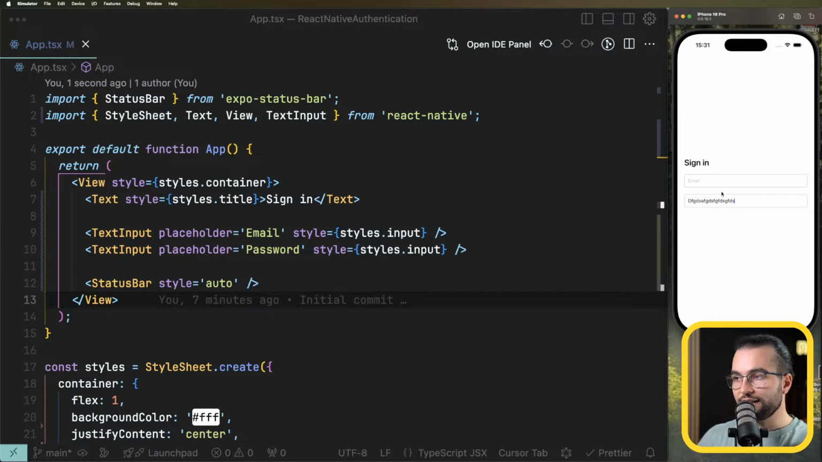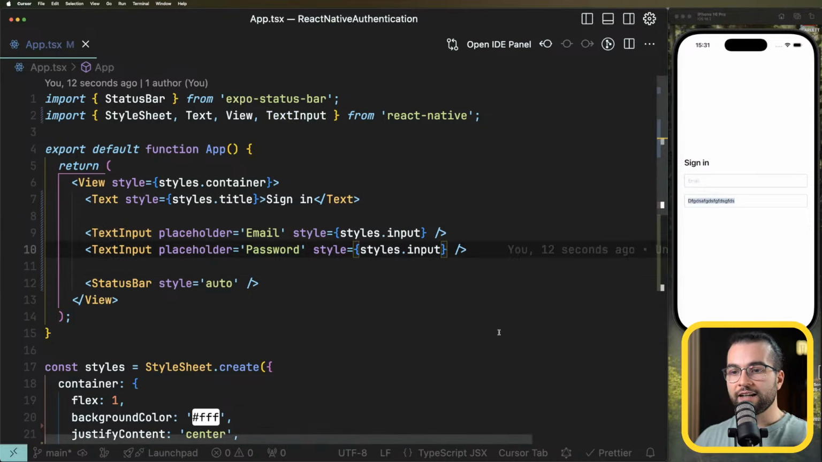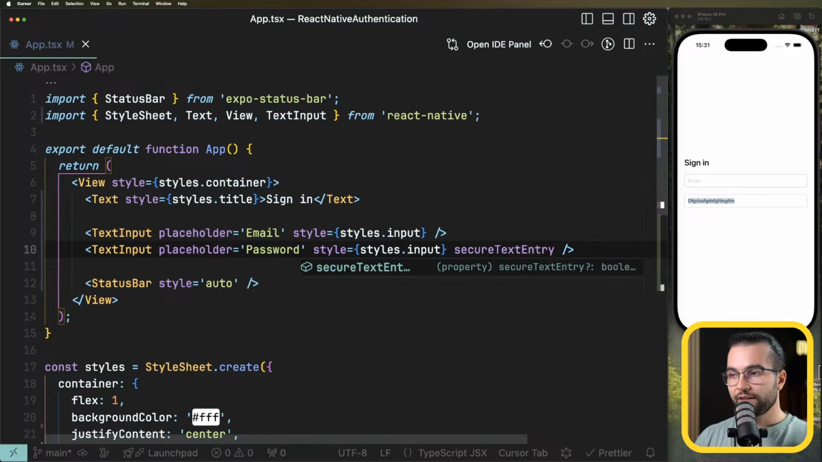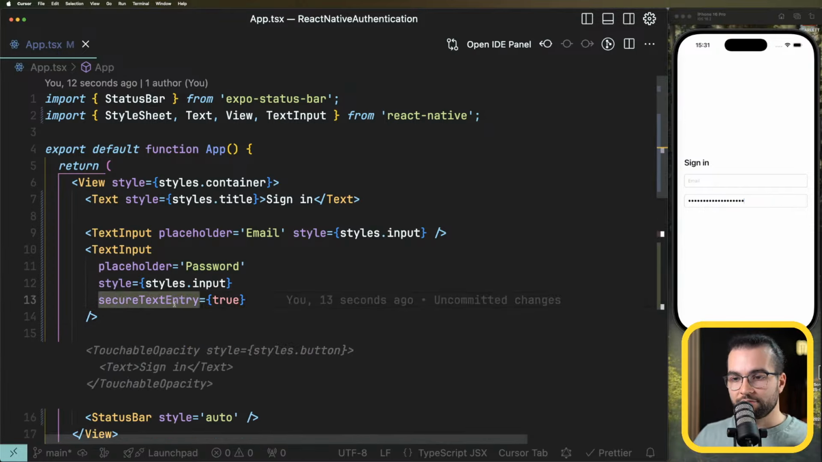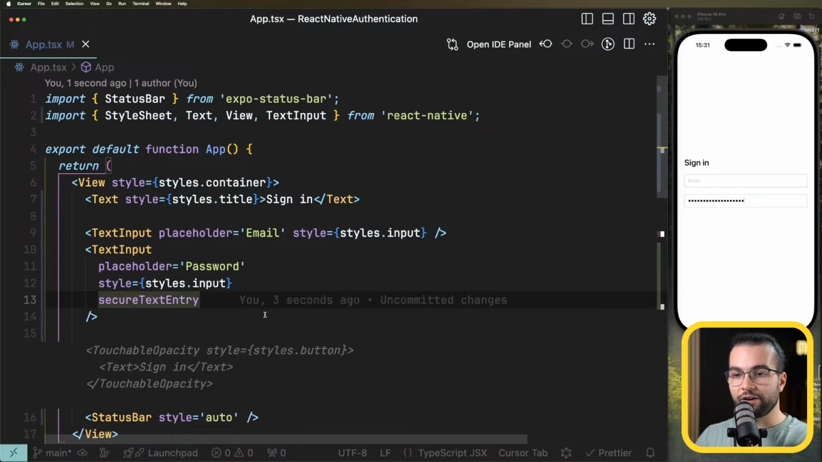If I go ahead and write something in the password, usually we would like the password input to hide the values. To do that, there is a simple prop called secure text entry. And if you give it true, the values of the input are going to be hidden, as we expect for a password input. And when you have a property equal to true, you can simplify it by just sending the property name, which will automatically send the value true there.